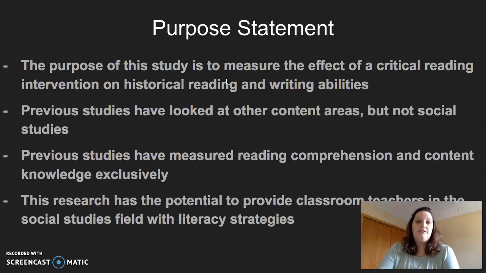The purpose of this study is to measure the effect of a critical reading intervention on historical reading and writing abilities. As I just discussed, previous studies have looked at other content areas, specifically foreign language, science, and English, but social studies has not had a lot of attention in the literature thus far. Previous studies have measured reading comprehension and content knowledge exclusively, whereas this research is going to look at writing skills. Eventually this research has the potential to provide social studies classroom teachers with some literacy strategies they can implement to help their students improve their historical thinking and writing skills.